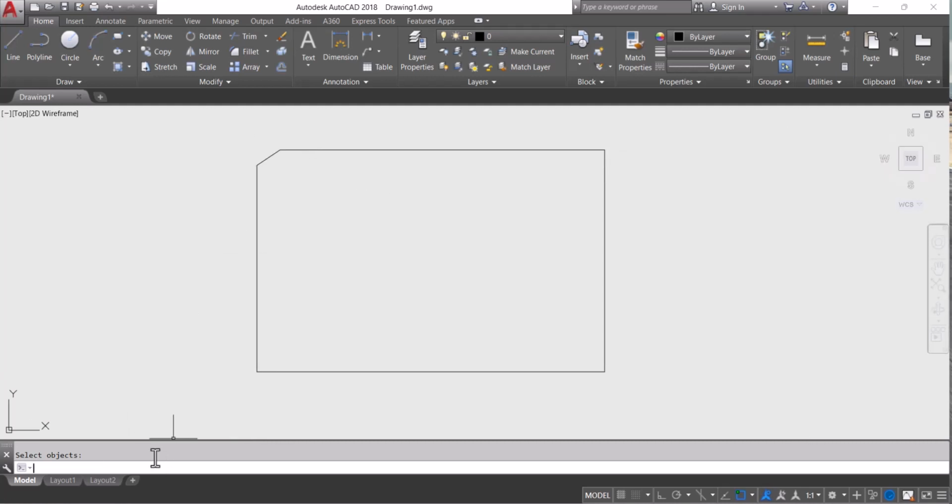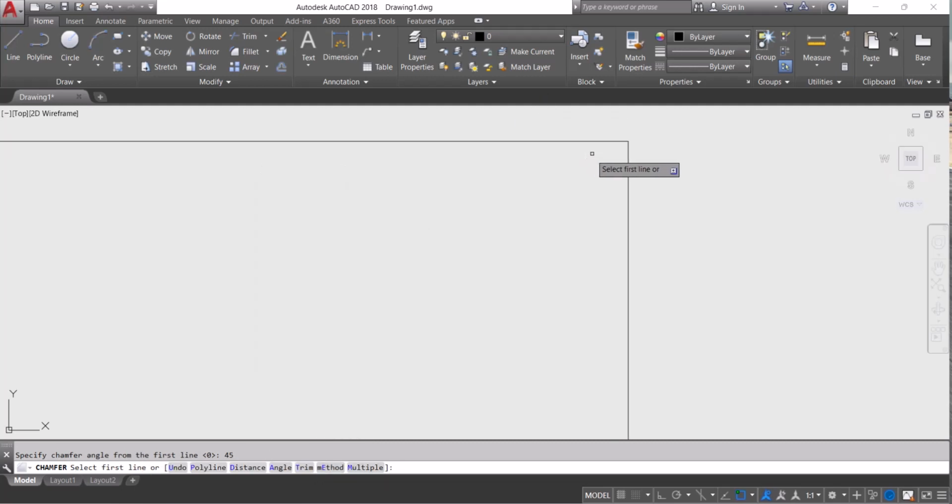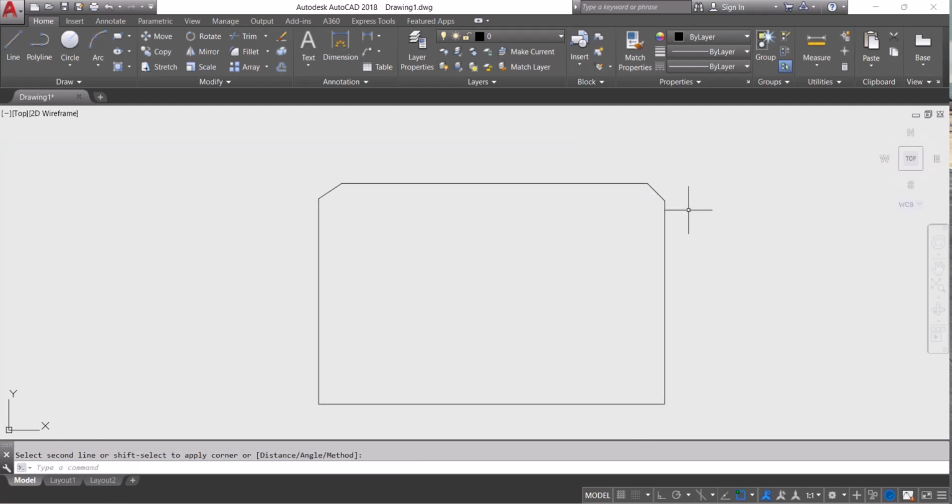We will try second option, chamfer. Now we will go by angle. I type angle A. I need a distance 45 first, 45 second. I select this one here. It is 45 distance, equal distance. So by angle also you can chamfer.